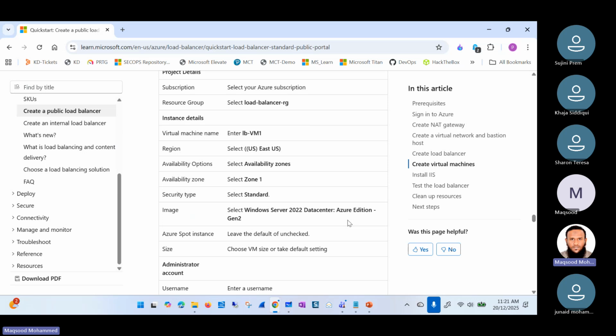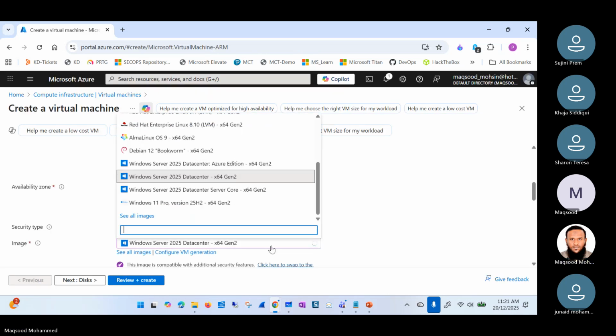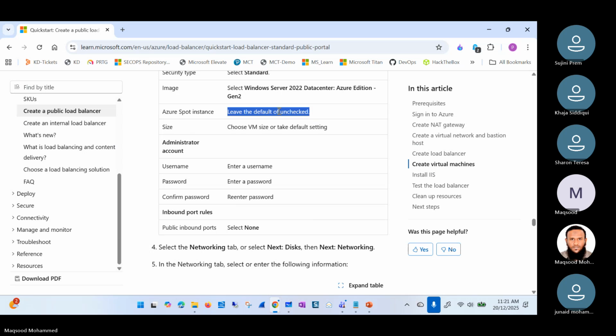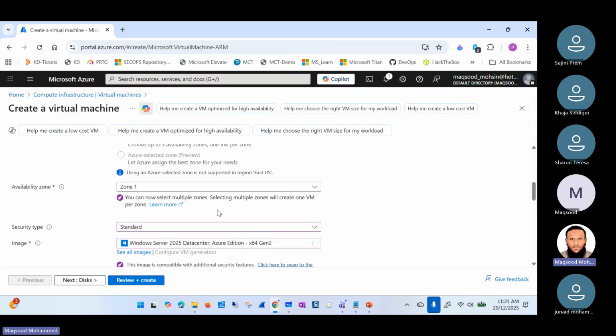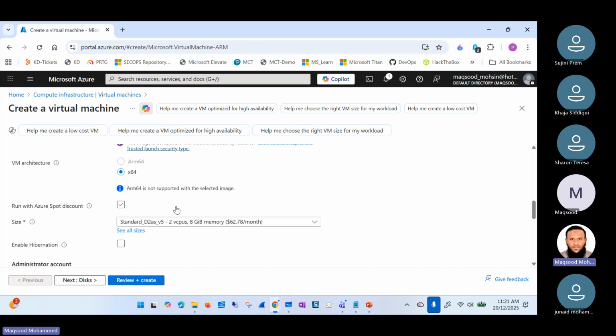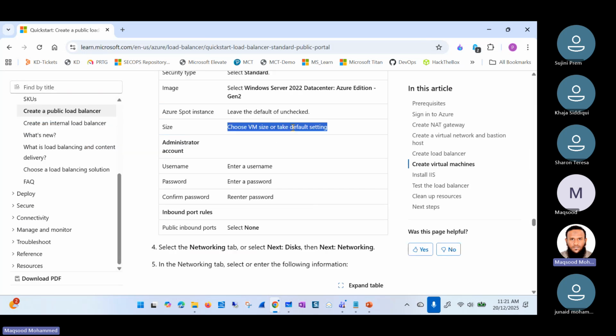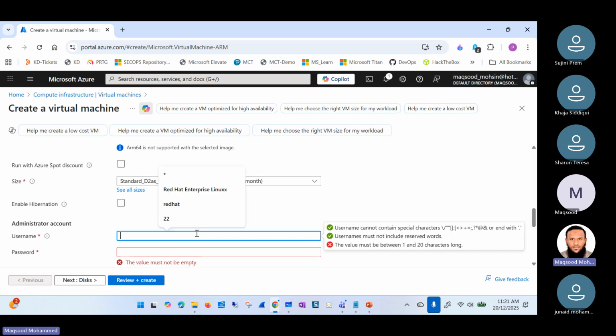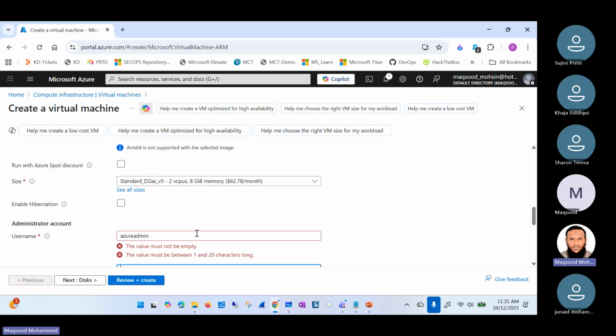Let's choose any one of this. Azure Edition. We'll go with Azure Edition. Okay. Azure Spot instance, leave default. Spot instance, that's default. We're not doing anything. Okay, choose the VM size. We are going to leave it as default. I'm going to create the username password. Azure admin. That will be my administrator account.